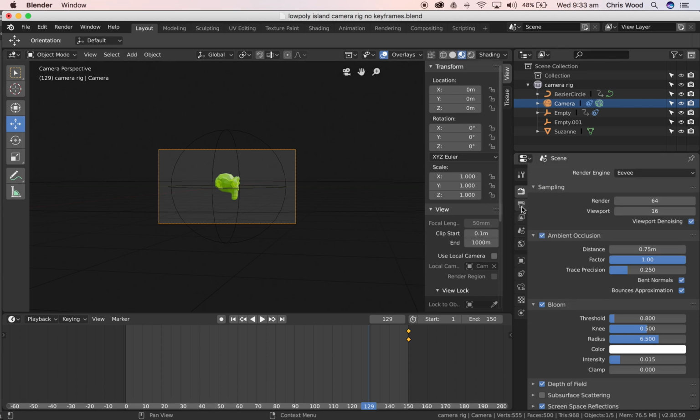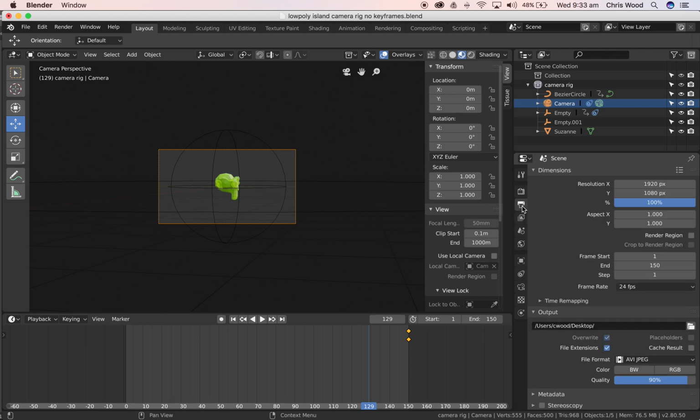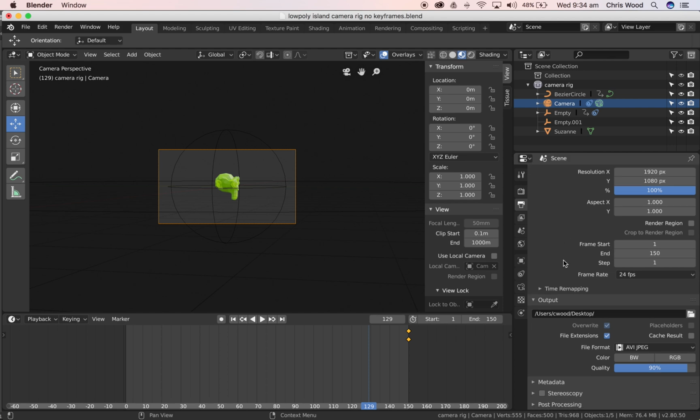So that's got our renderer set up, but we also need to set up our scene itself, which is our next tab down. We've got it set up at 1080, which is reasonably high-res video. We've got it set to render at 100%, and aspect ratio, just leave all that at 1. You don't need to mess with that too much. Frame rate 24 frames per second. Okay, that's fine for what we're doing.